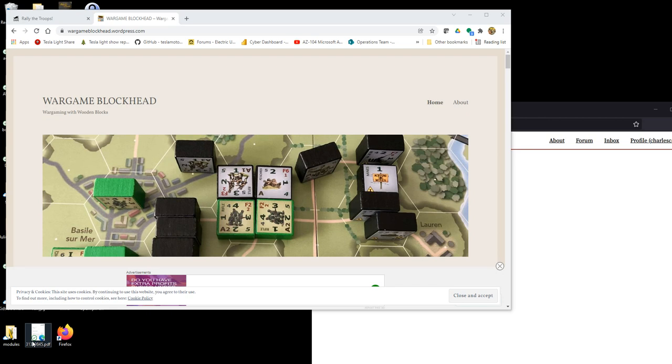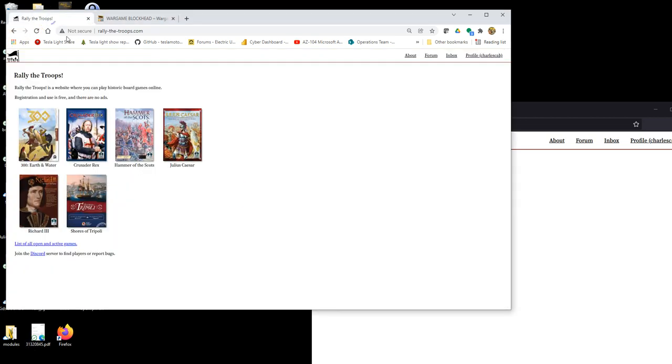This is Charles with Charlotte Area Historical Gamers, and today we're going to talk about Rally the Troops. So my friend Brian Williams, who is also the War Game Blockhead, has a nice little blog if you want to follow it, played Julius Caesar with me last night using a program called Rally the Troops. And it only has a few games on it, but the interface is really well done, and the rules are enforced, what makes it really nice.